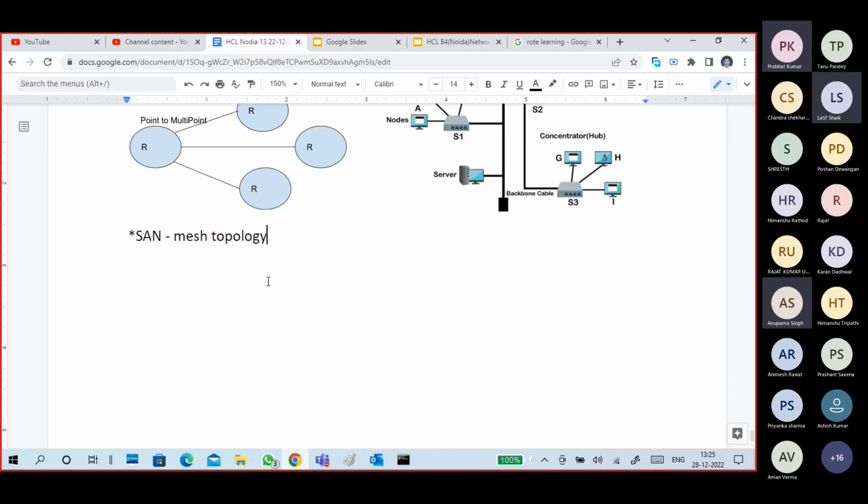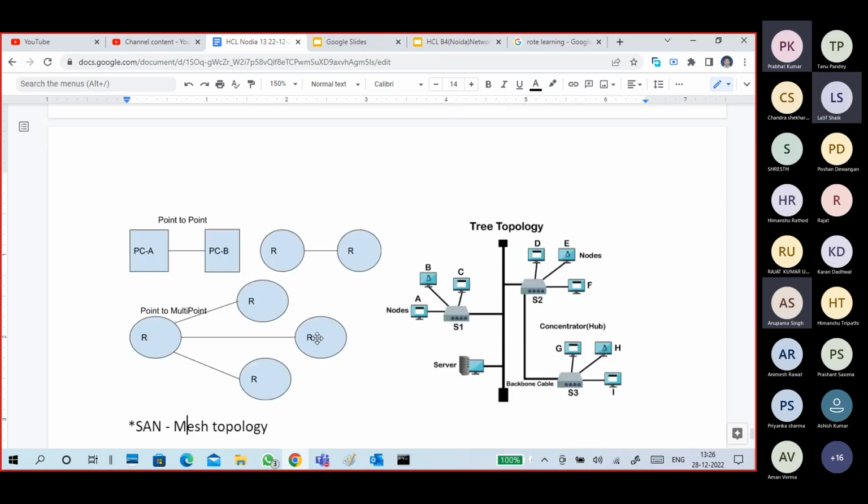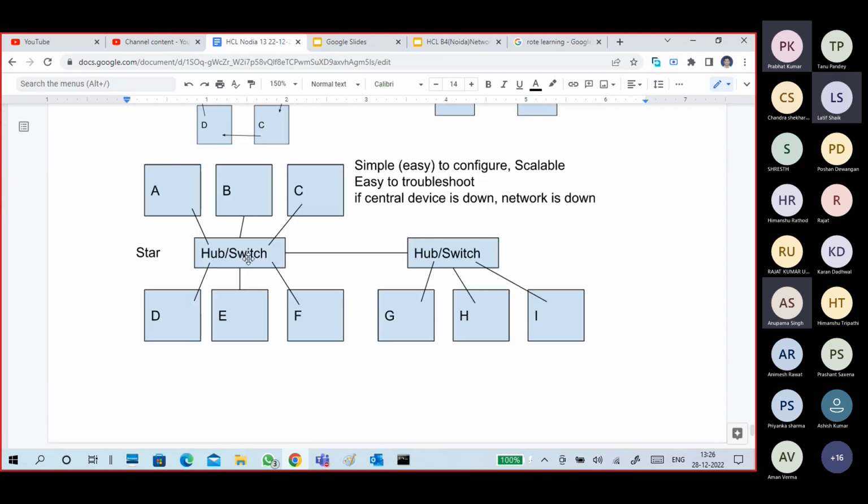In certain servers, core routers use mesh topology. Why? Because of reliability. Next is the star topology. In a star topology, the devices are connected to a centralized device. It can be a hub or a switch. Star topology is simple to configure, scalable, and easy to troubleshoot.